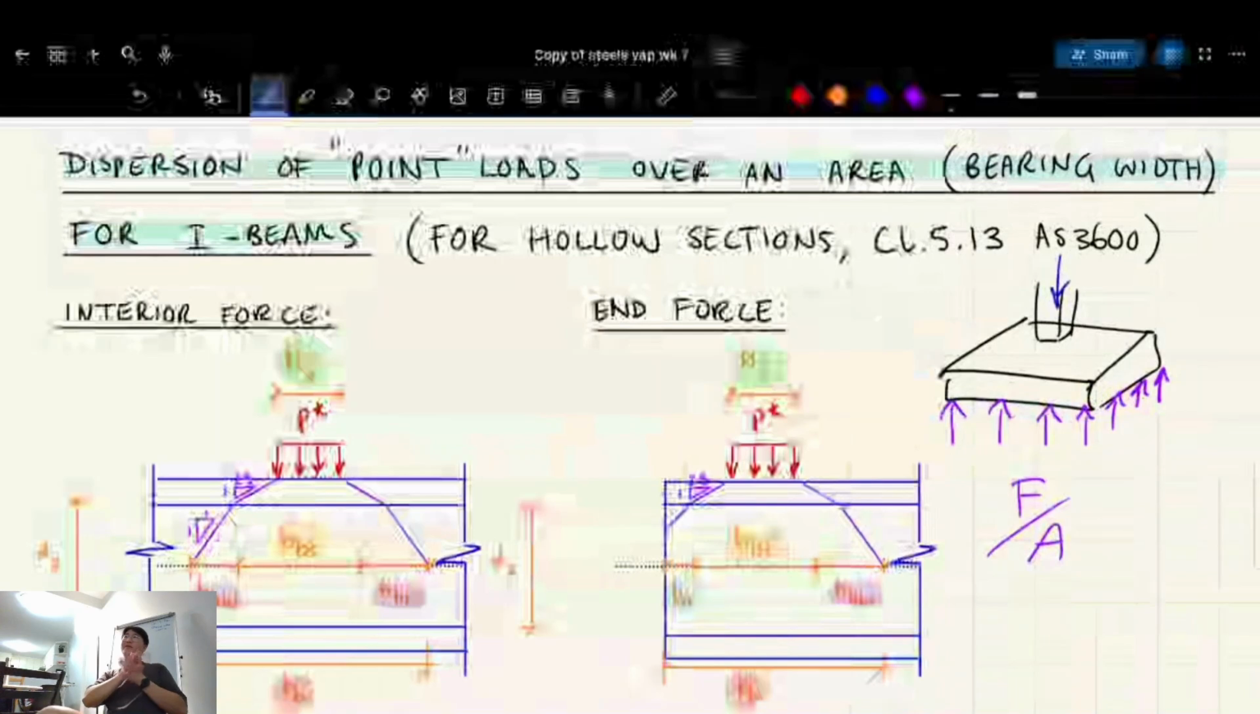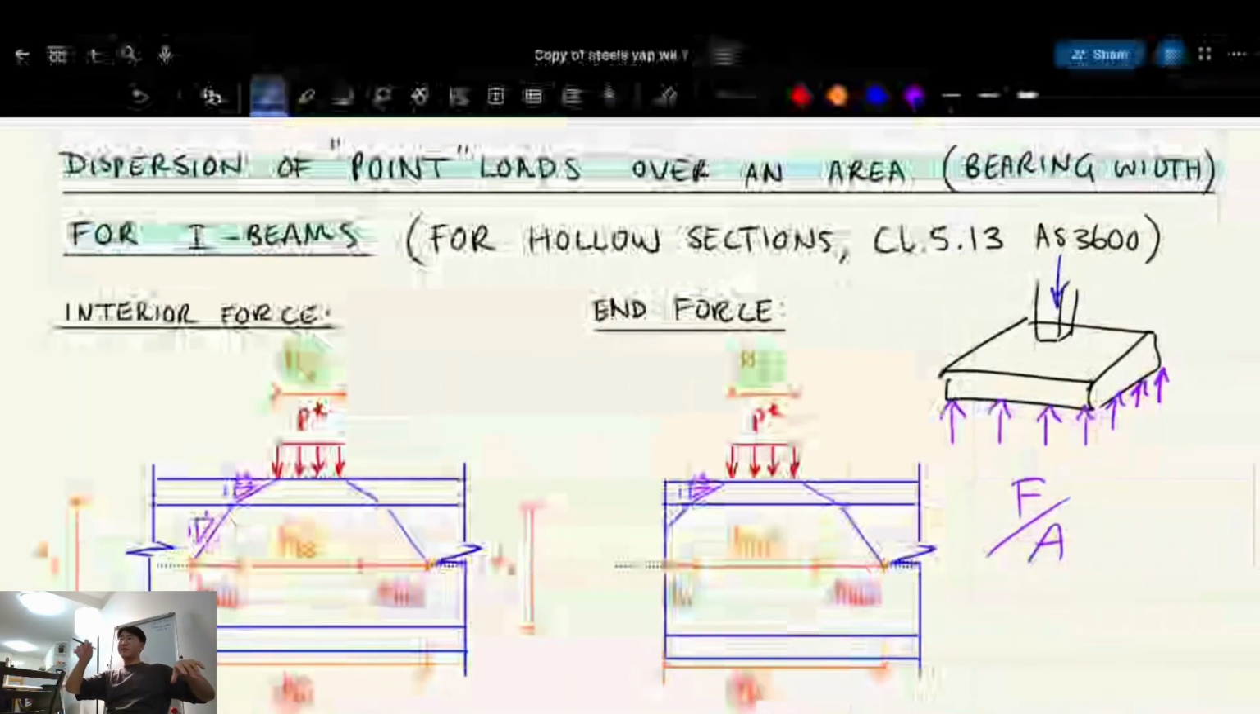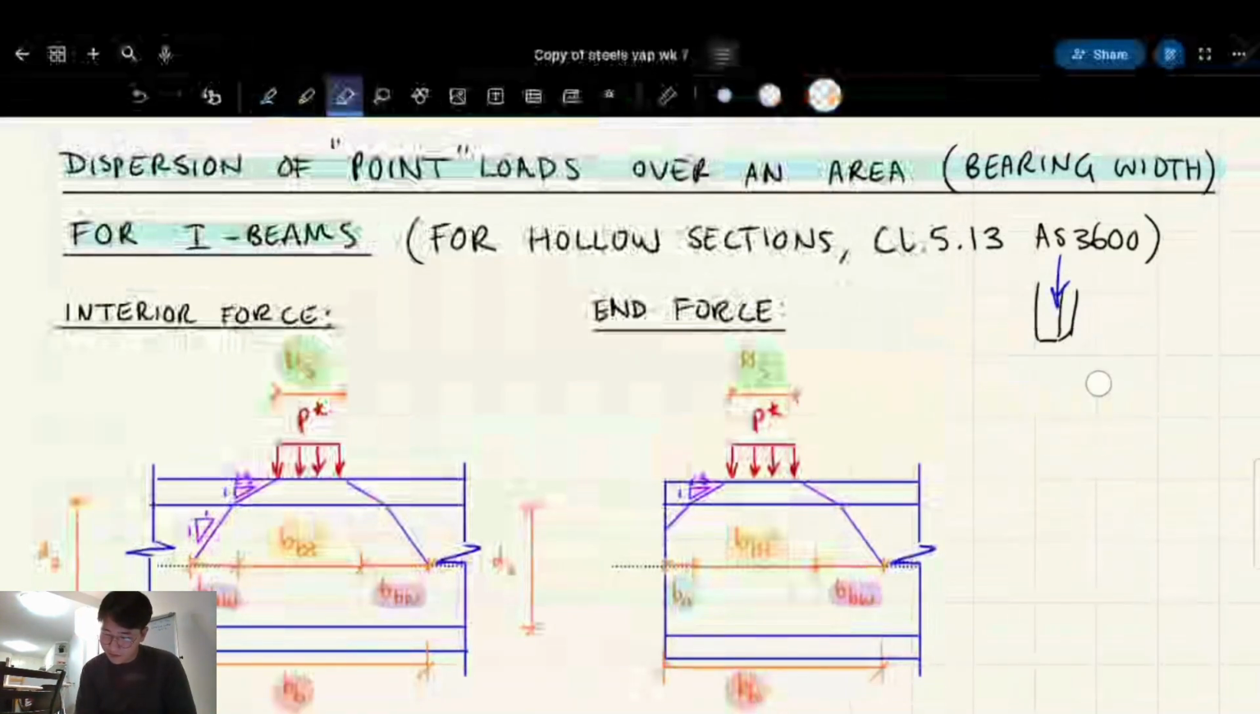So basically the idea of bearing is that all point loads can be considered as things that are spread out over a certain bearing area or bearing width. But if that bearing width or bearing area is particularly small, it's going to be a bit worse. Like it's going to take on more force per unit area. Does that make sense? Anyway, I'm kind of digressing.